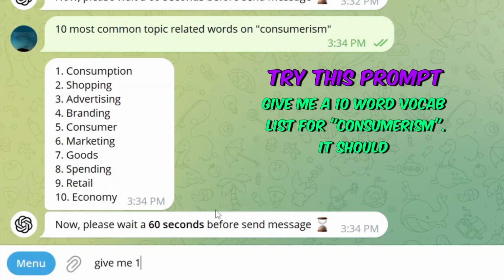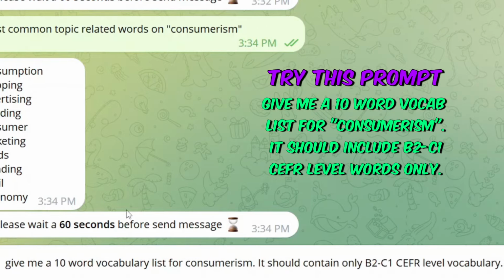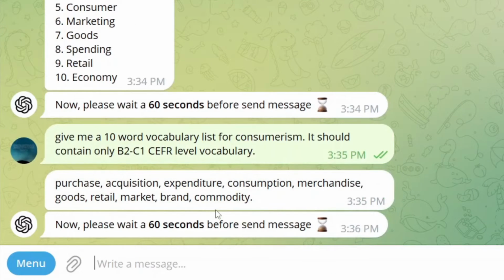Give me a 10 vocabulary list. Oh, that's even better. More specific. Boom. Purchase, acquisition, expenditure, consumption, merchandise, goods, retail, market, brand, commodity. Excelente, isn't it?